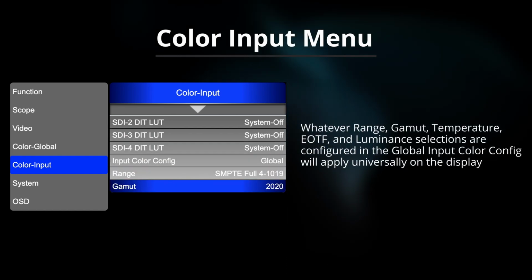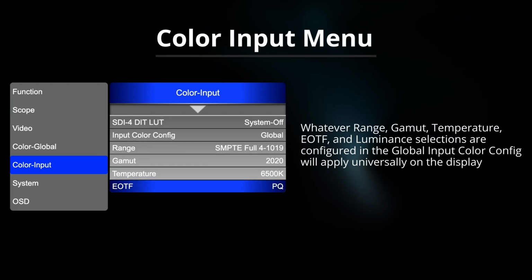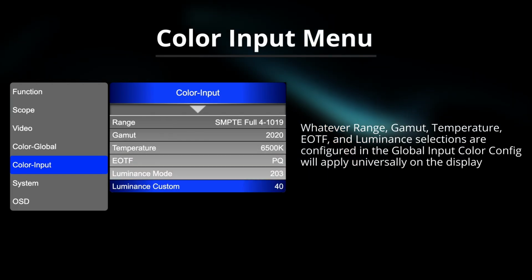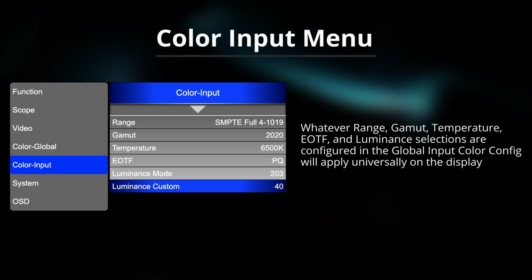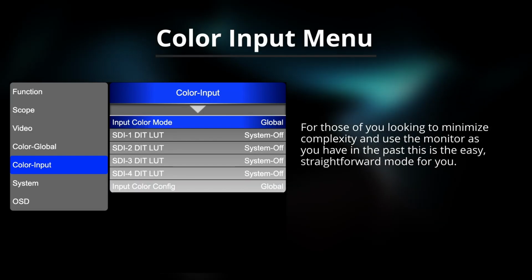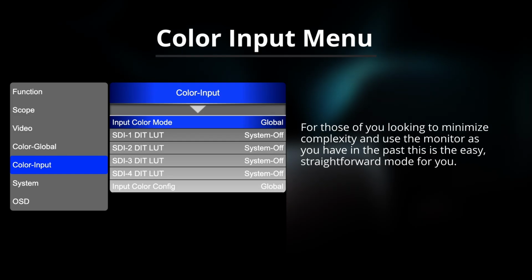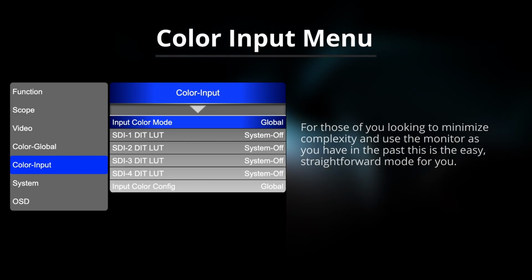Whatever range, gamut, temperature, EOTF, and luminance selections are configured in the global input color config will apply universally on the display. For those of you looking to minimize complexity and use the monitors you have in the past, this is the easy, straightforward mode for you.